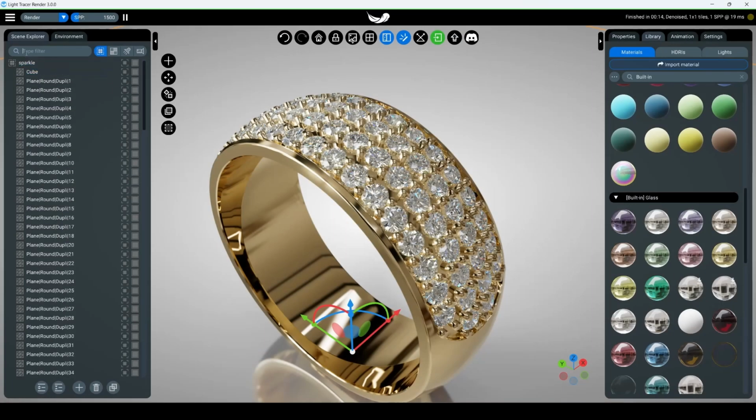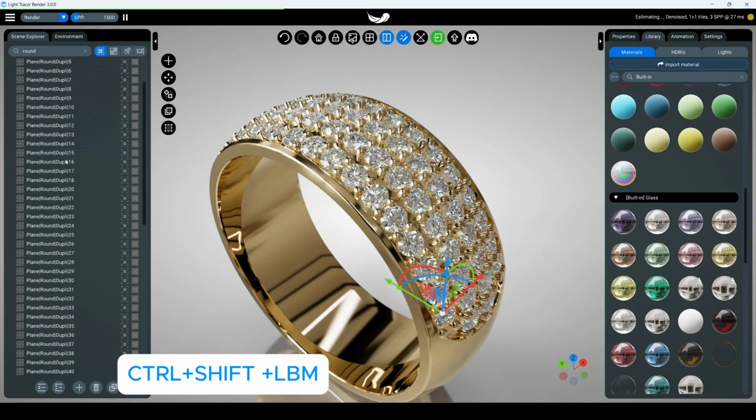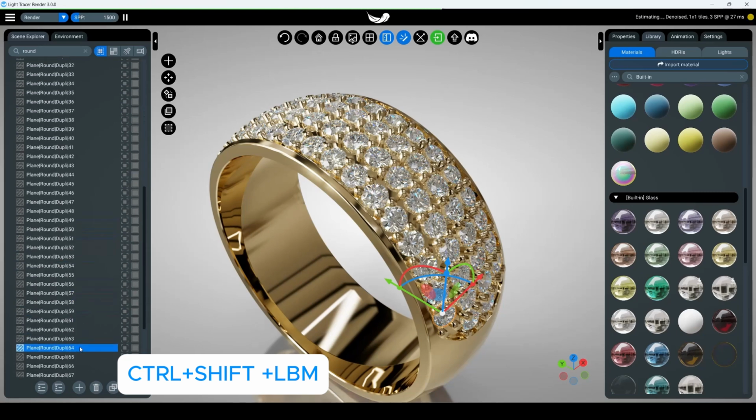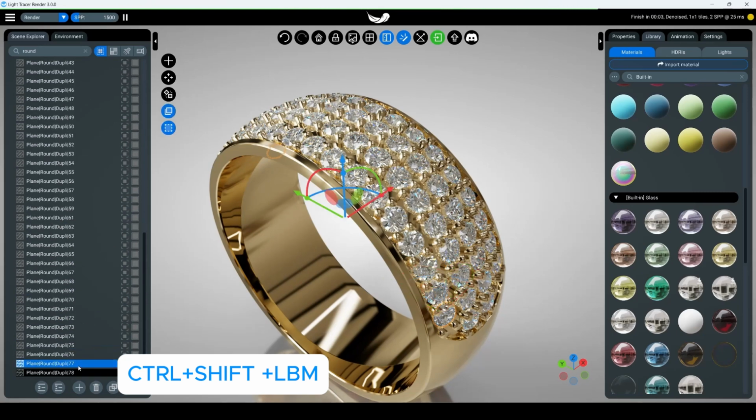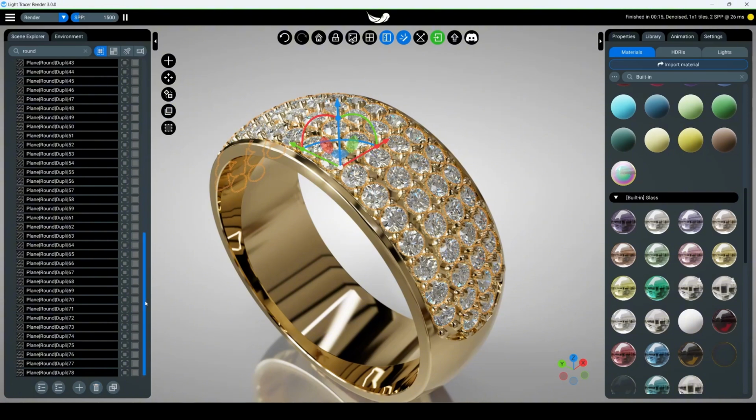Second method, use the search bar on the left panel to find objects by name. For example, all the gems we want to recolor are named round. You can either create a separate folder for them or simply select them all and use the first method to apply the new material.